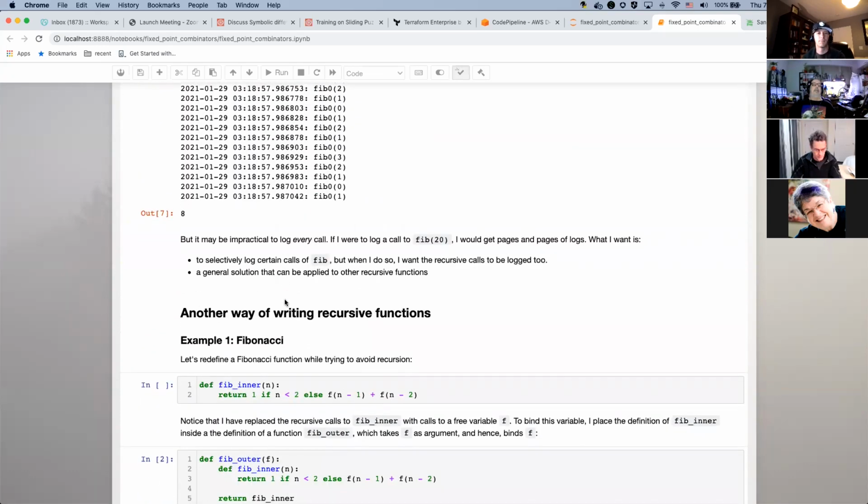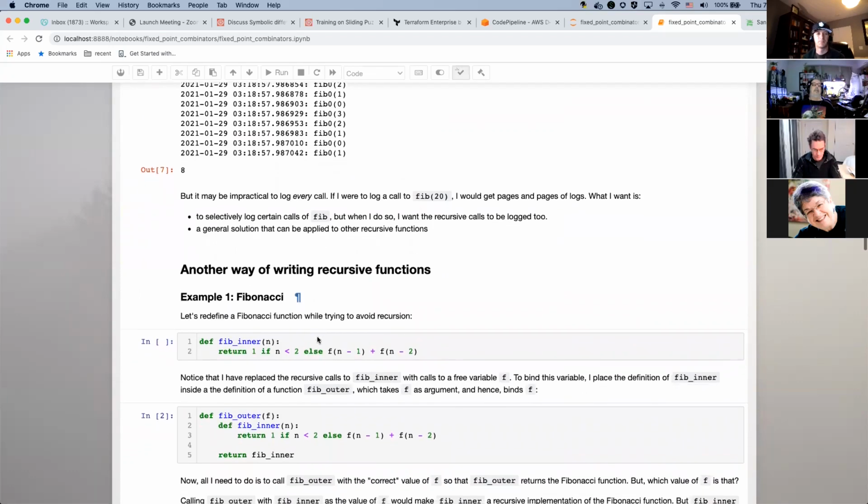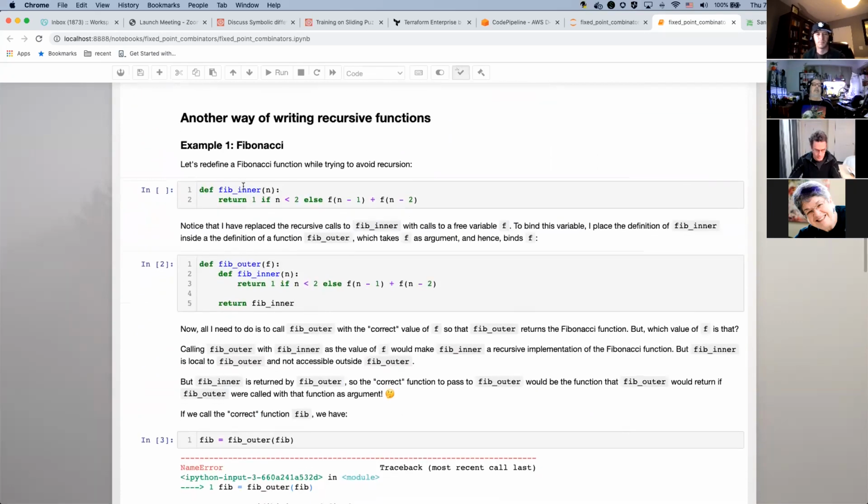So in order to do that, I have to write my recursive functions a little bit differently. Here I have the same Fibonacci function, except that in the recursive calls I don't call the function itself, but I call f, where f is just a free variable. And then I place that function inside a fib_outer. And the purpose of fib_outer is to provide a binding of this free variable f. And then I return the fib_inner, because the fib_inner is what I really want.